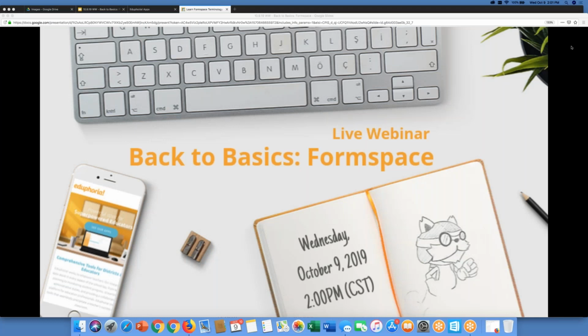Good afternoon and welcome to our Wednesday webinar. Today's topic is Back to Basics, Formspace. So we're going to start with some basic functionality of our Formspace app.